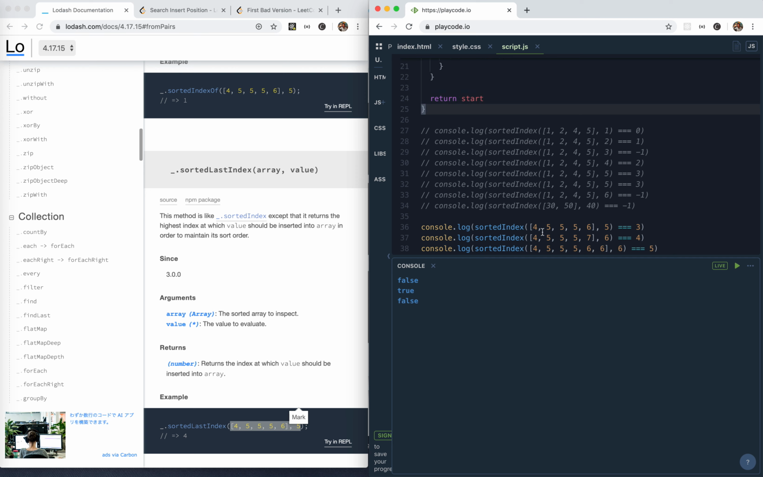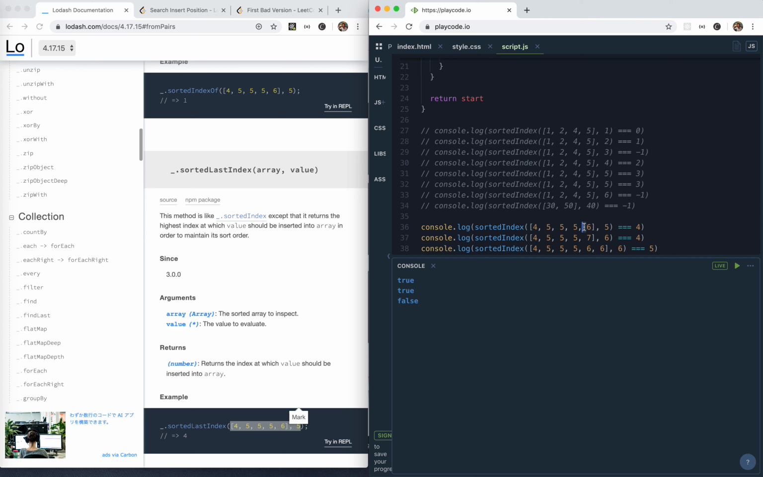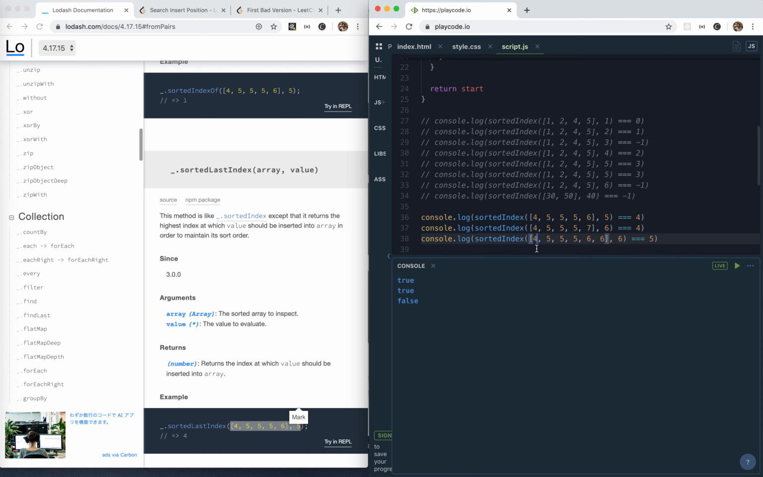And here 5, 0, 1, 2, 3, 4. It should be 4. Here's a tricky part because actually this 5 should be here. So this is the index of 6. This is a tricky part. For 6, it must be before 7. So this position 0, 1, 2, 3, 4, 5, 6. So it should be 6.